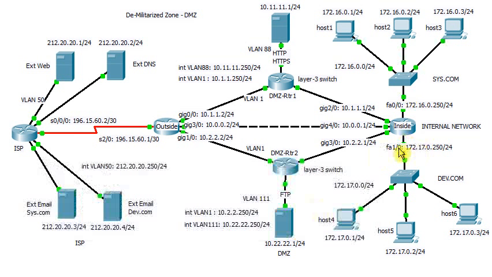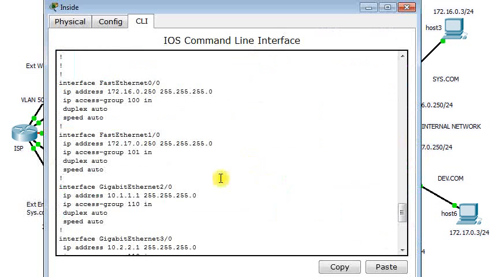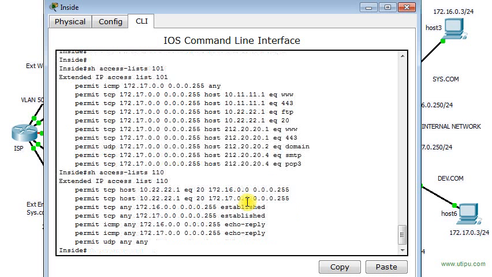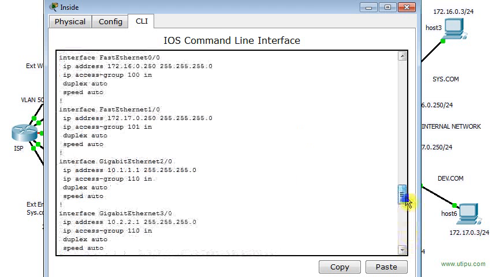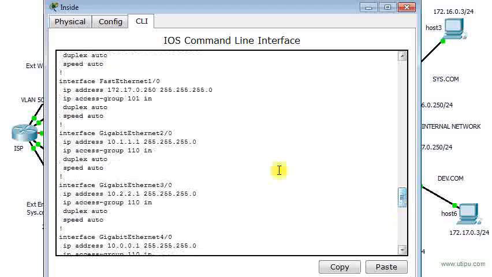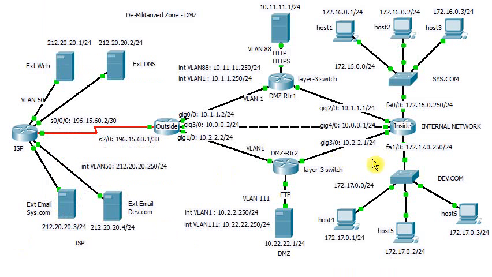Now I'm not going to talk about access list 101 because it's basically the same idea. Let me just focus on access list 110. Access list 110 is configured on GigabitEthernet 1/0, GigabitEthernet 2/0, 3/0, and 4/0. So it is configured on these interfaces, again in the inbound direction, so it's going to look at all packets coming into it.